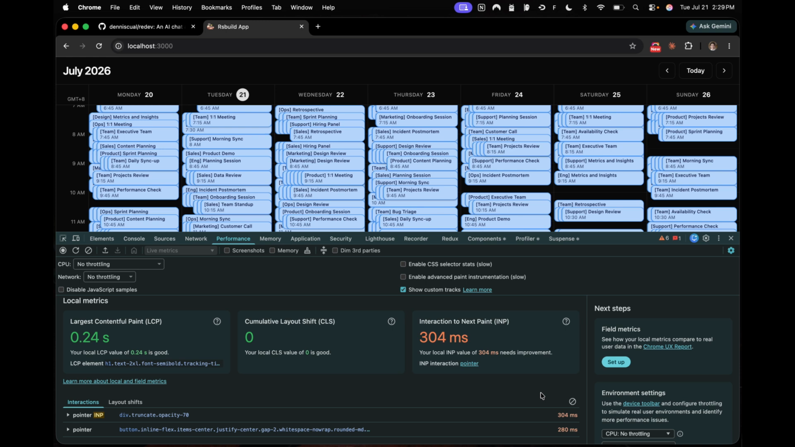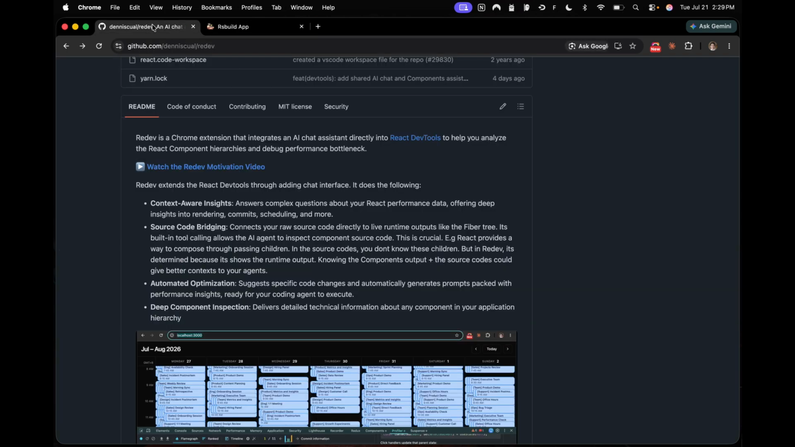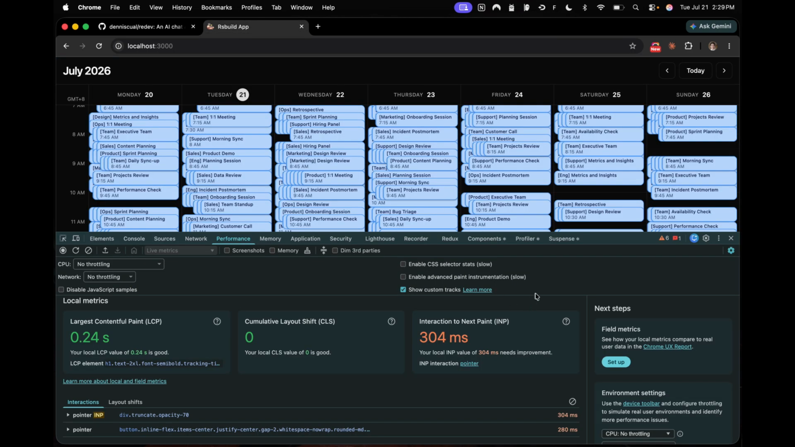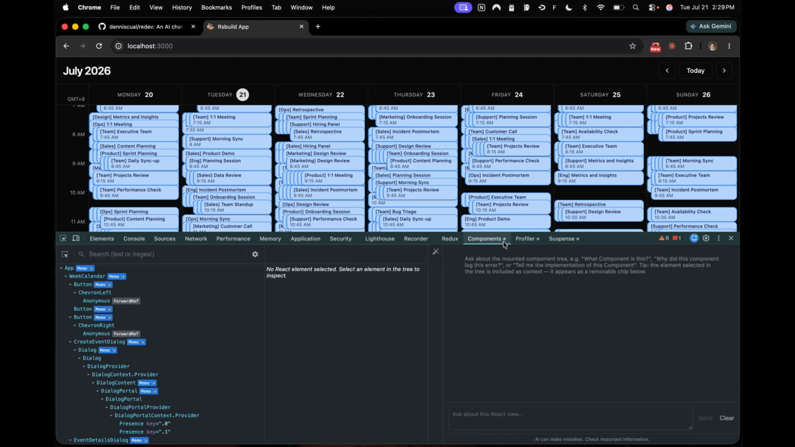So as a React developer, you need a tool to help you analyze the performance issue and suggest how to fix it. So meet Redev. Redev is a Chrome extension that integrates an AI chat assistant directly into the React DevTools. Here, you can see that there are two tabs, the Components tab and the Profiler. Redev adds this AI assistance so that you can use it to analyze your React application.